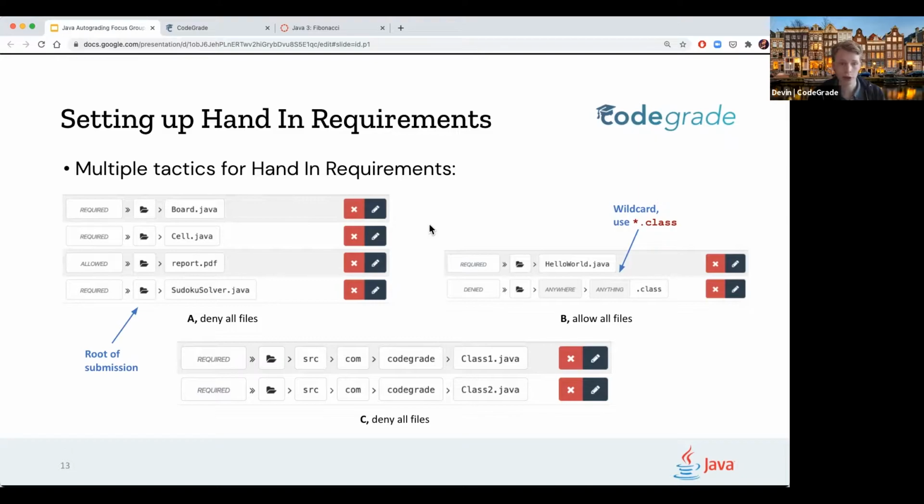So the one that you just saw with Fibonacci is the most straightforward one, where we just require the different Java files that we need. And as you can see, they're all with this folder here, and that means that it's the root of the submission. So we expect that all of these are in the root of the submission, or in the first folder that the student hands in. And all the other files are denied.